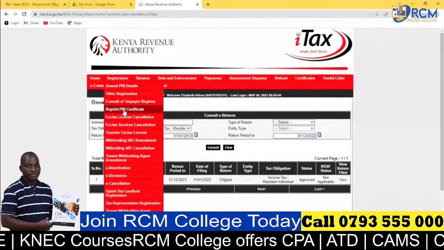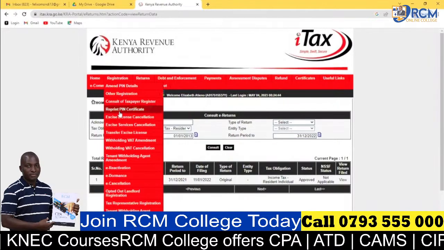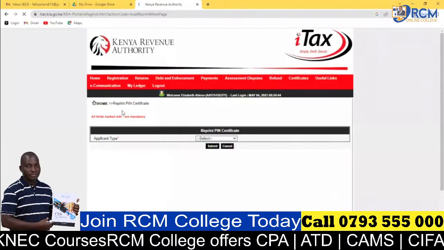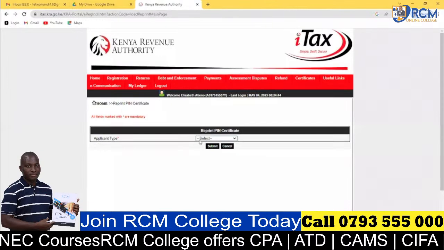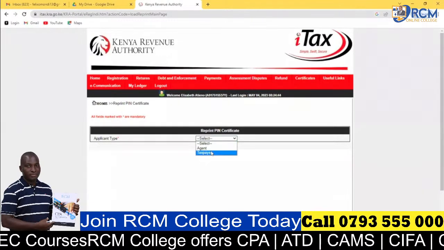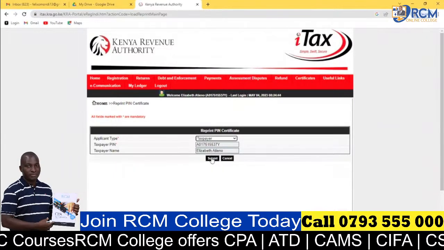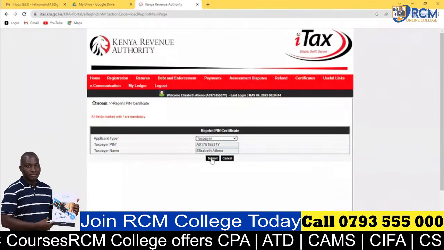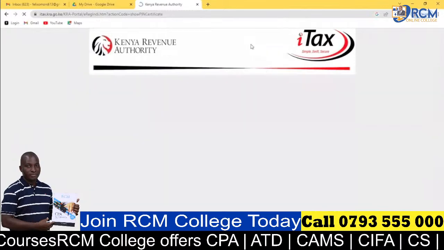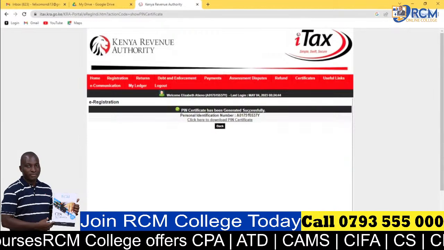Go to registration, then click on reprint PIN certificate. When you click on it, it will open for you this window. Then go to applicant type and select taxpayer. When you select taxpayer, then click submit. When you click submit, you will be able to get a copy of your PIN certificate, which is coming here, and you're being told PIN certificate has been generated successfully.